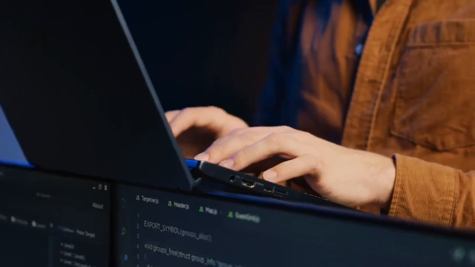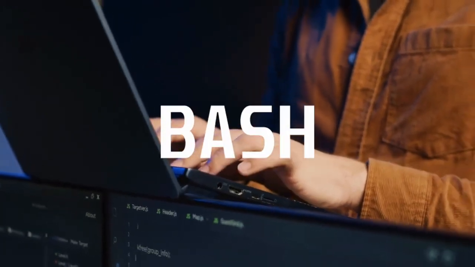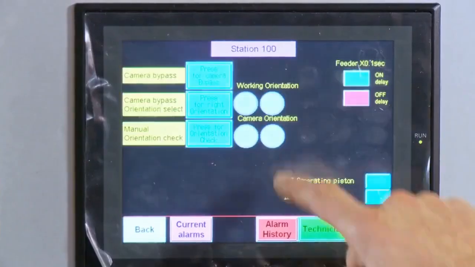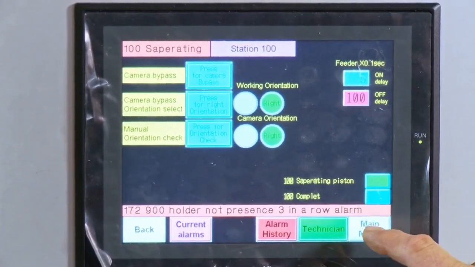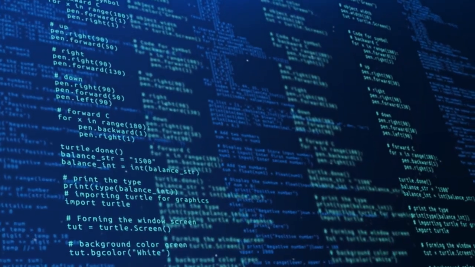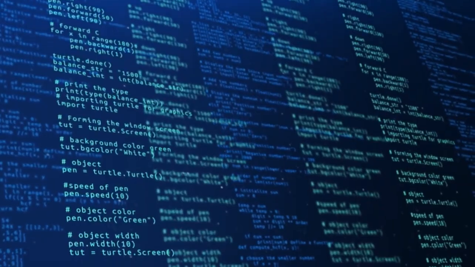Bash, Born Again Shell, is a command-line scripting language used in Unix-based systems. It's perfect for automating repetitive tasks and managing systems. If you work with Linux or Mac OS, learning Bash can significantly speed up your workflow.